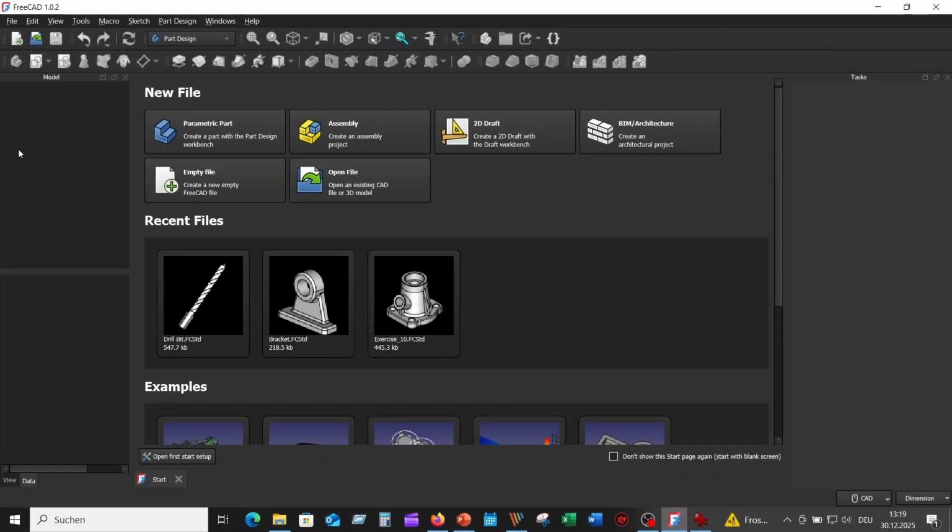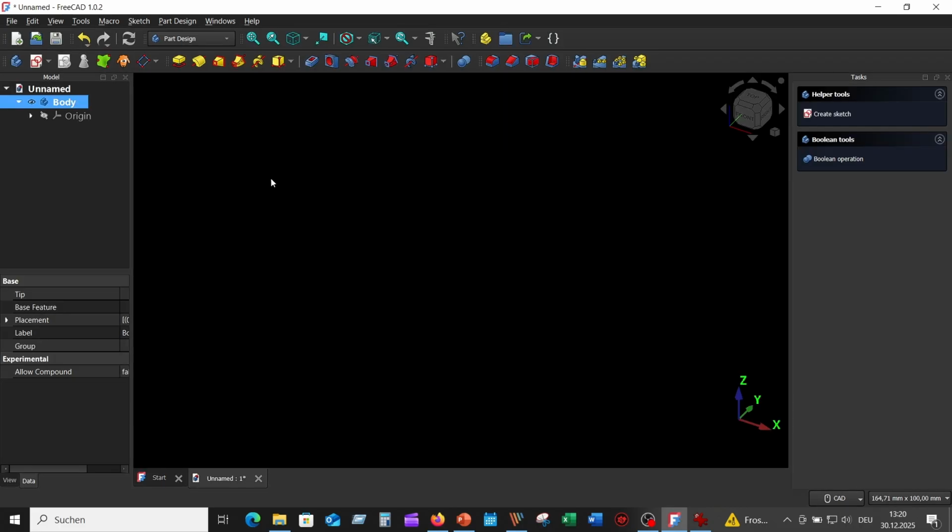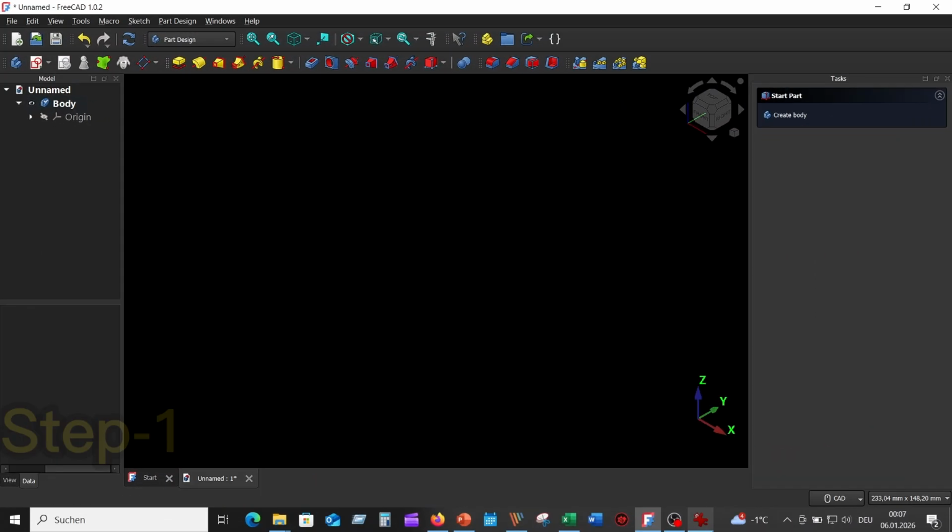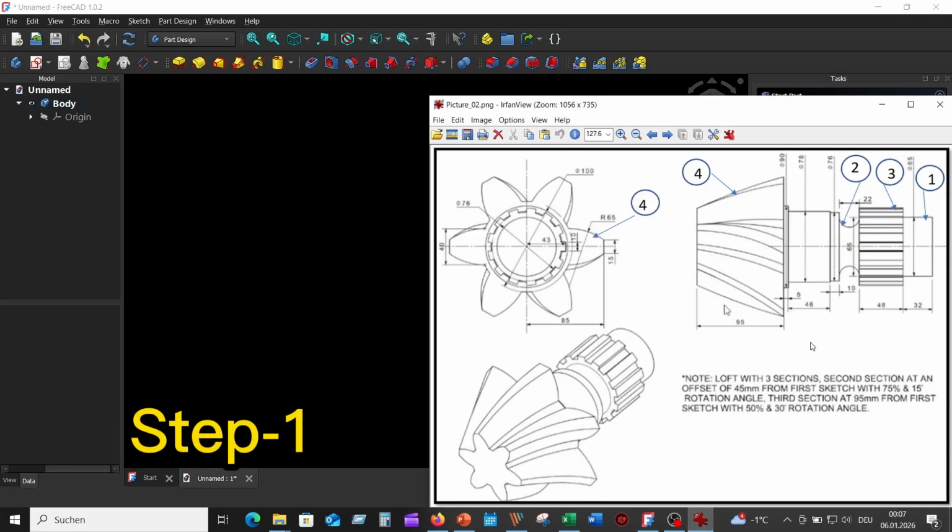There are different ways to start the FreeCAD workspace. Click this button to start the FreeCAD workspace and to create the parametric solid part. As you see, the body is inserted automatically. In step 1, we create all cylindrical parts with the help of the Additive Cylinder tool.